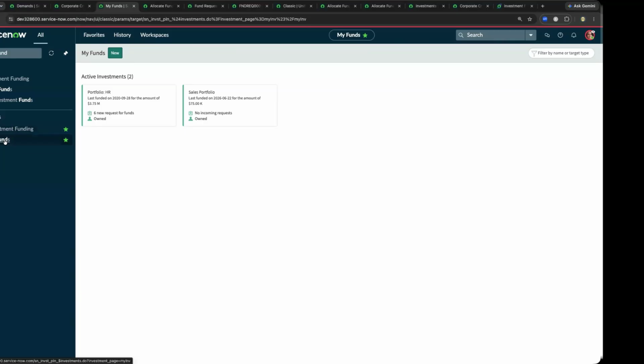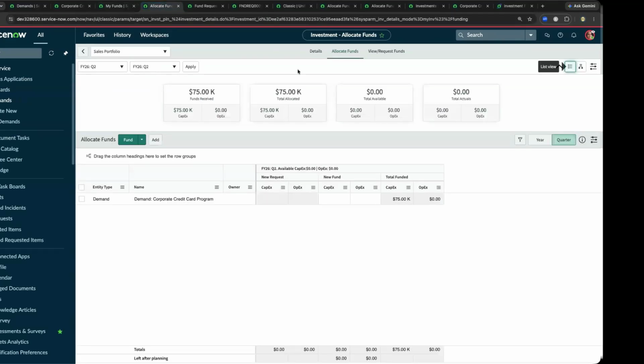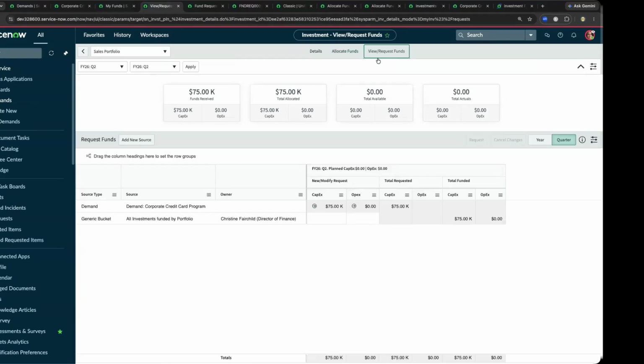And as you go under the investment funding module, you will see under my funds what she is funding, and she has two portfolios at the moment. And let us focus on the sales portfolio. And you will see here that there is budget allocated, and same as the portfolio HR. And as we drill down to the sales portfolio, you will notice three tabs, right? So you start here from the far right, where basically you create a request of funds, right? Because we have approved the funds from the top level, so I'll show you how.